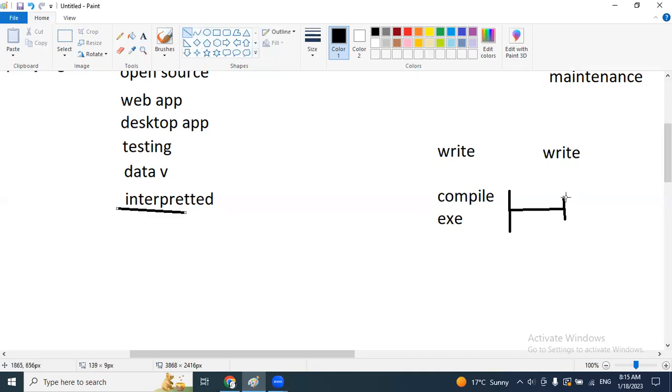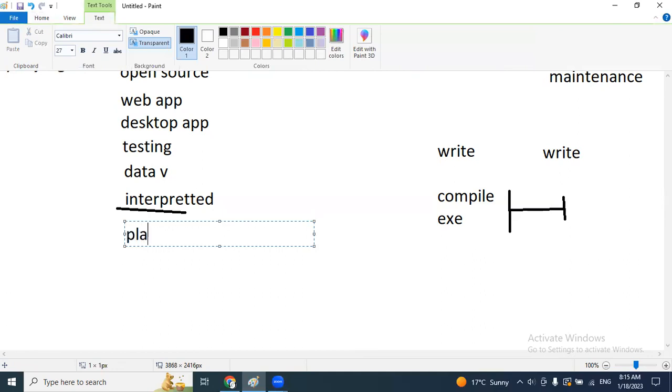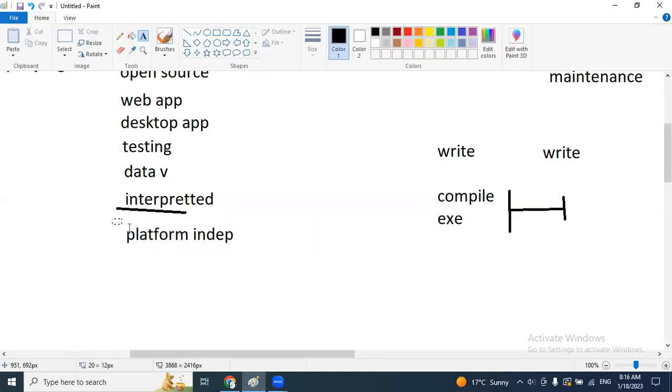So the interpreter is going to perform both steps at a time. That's why Python is also called an interpreted programming language. In the same way, Python is platform independent as well. So what is platform independent? To execute or run your Python programs, we can use different types of platforms.